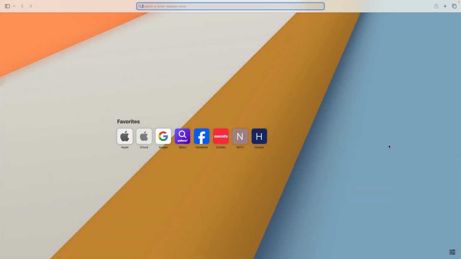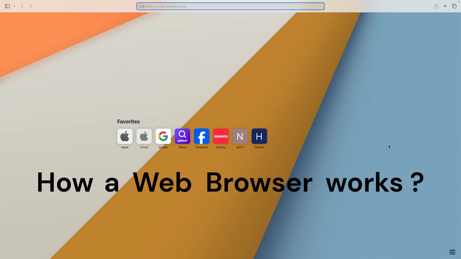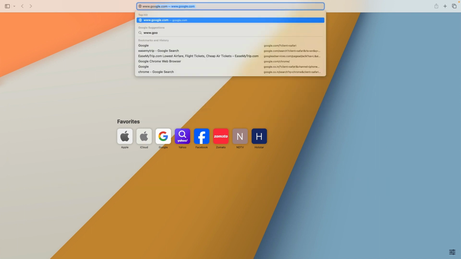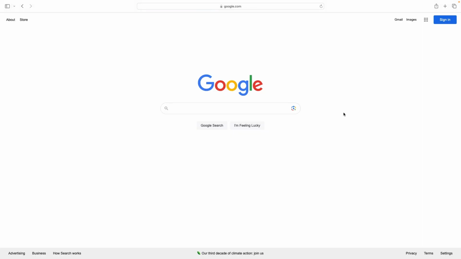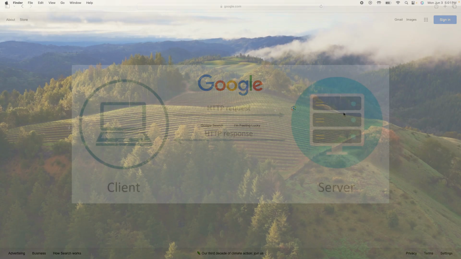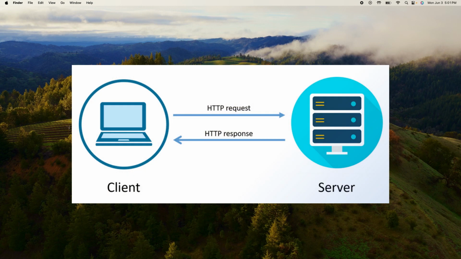You ever wondered how a web browser works? What happens when you type in a URL and hit enter? What goes on behind the scenes? To summarize, a web browser is basically an HTTP or HTTPS client that sends a request to a host and receives a response from the host, and uses that response to render a user interface on the browser screen.